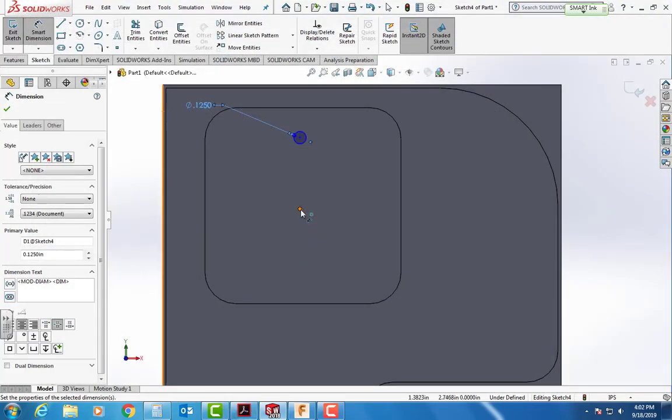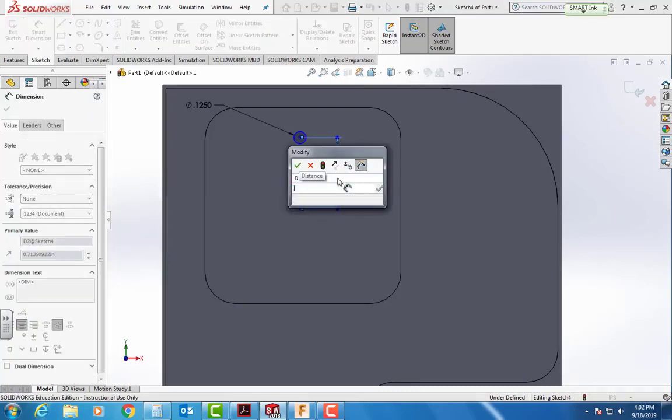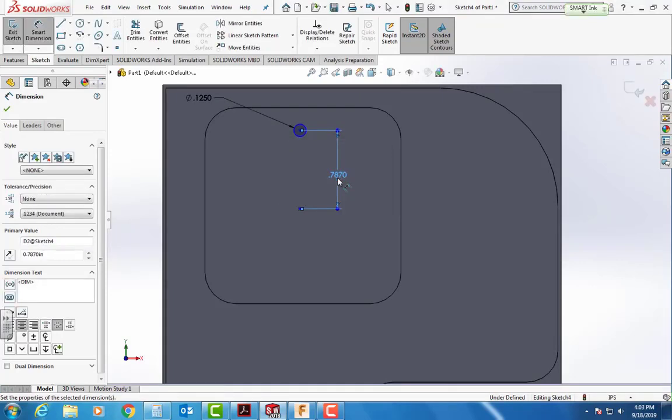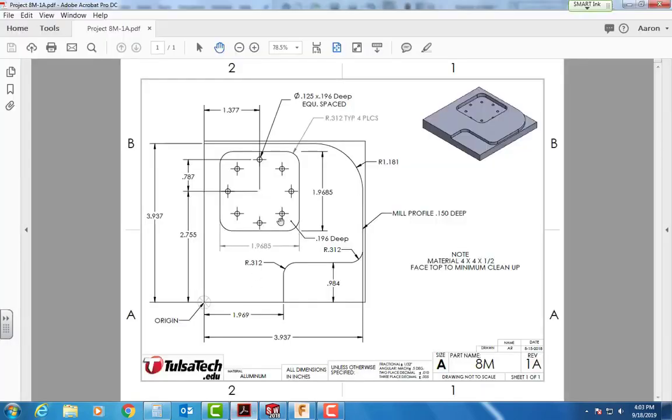Okay? So let's go back here. We're going to select the middle of the pocket, and then we're going to select the center of our hole. We're going to drag and drop our dimension, and that's going to be 787 thousandths, and I'm going to hit enter. Okay? Good. So let's hit our check mark because we're done. Now what we have to do is we have to take this and revolve it around this point until we have 1, 2, 3, 4, 5, 6, 7, 8 holes equally spaced.